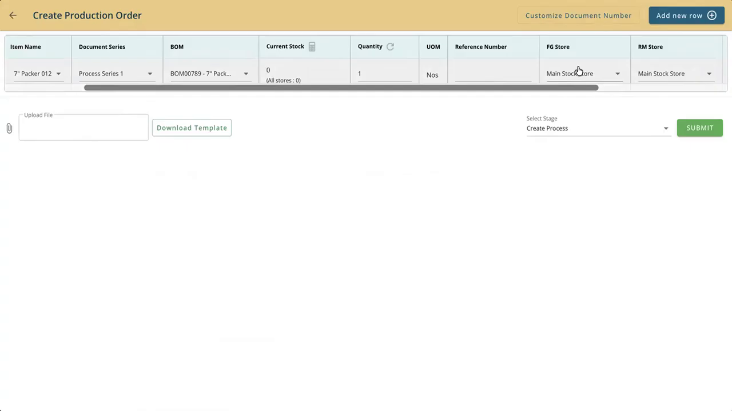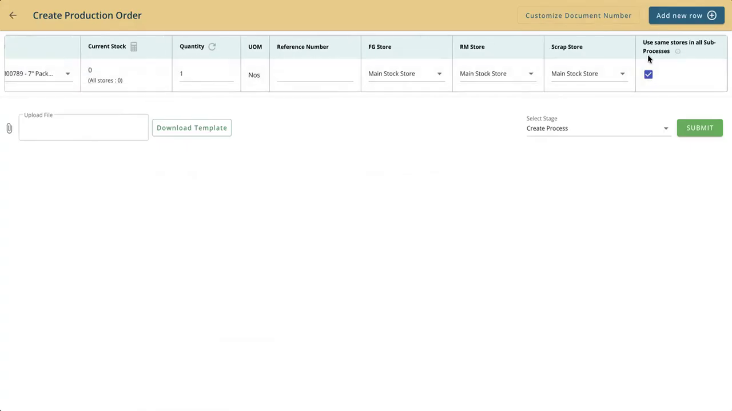Now here are the stores, and in the very end you can see "use same stores in all sub process". If I unselect it, it will pick as per the bill of material. If I select it, it will pick this store which is selected.